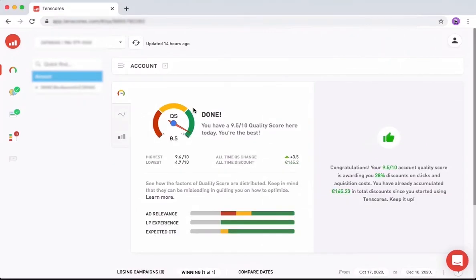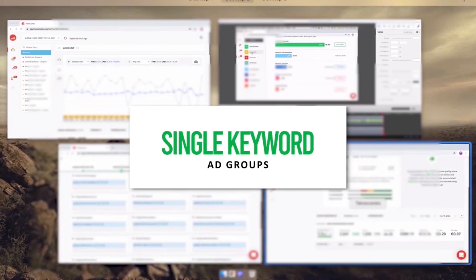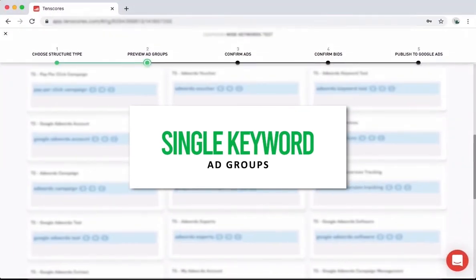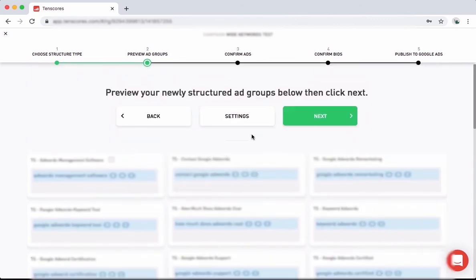So here's the thing, the account that I showed you that has a close to 10 out of 10 quality score is actually structured by single keyword ad groups. And it's fine because it's only got like what, 15 keywords, 20 keywords. It's a very small account. For those types of accounts, it's fine. You know, if you only have like 20 ad groups, it's fine.